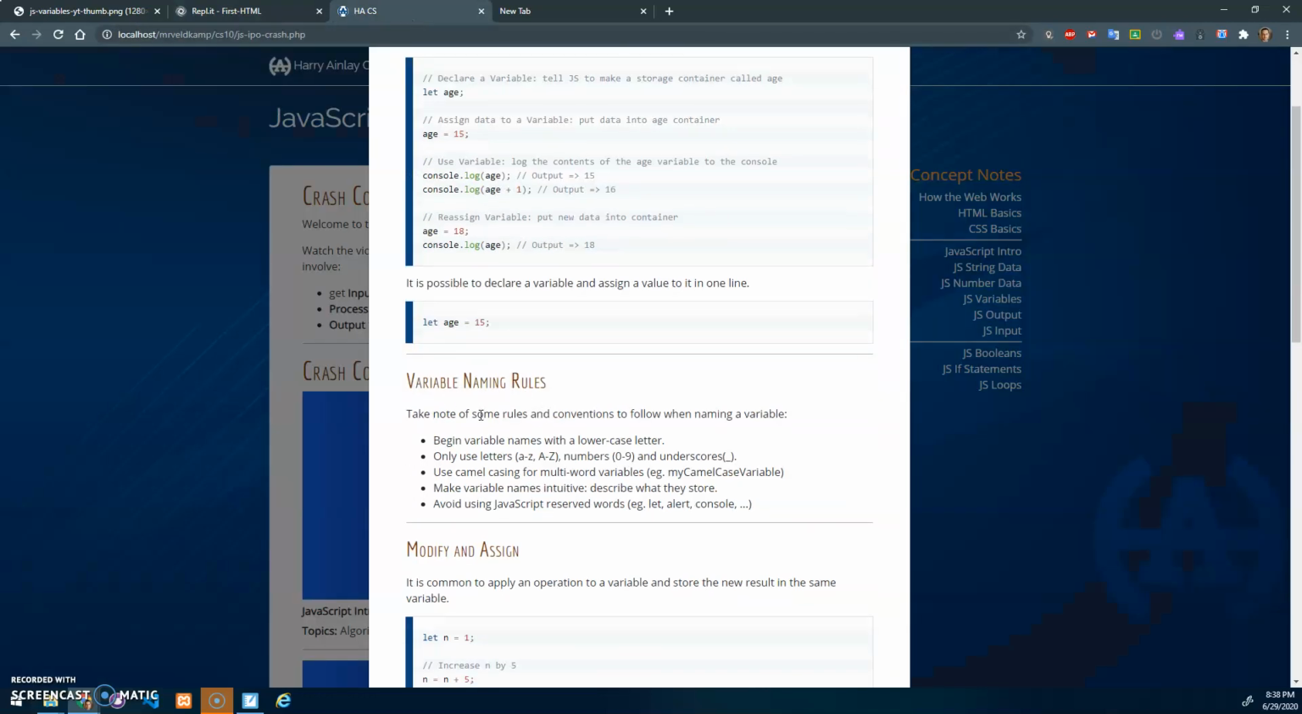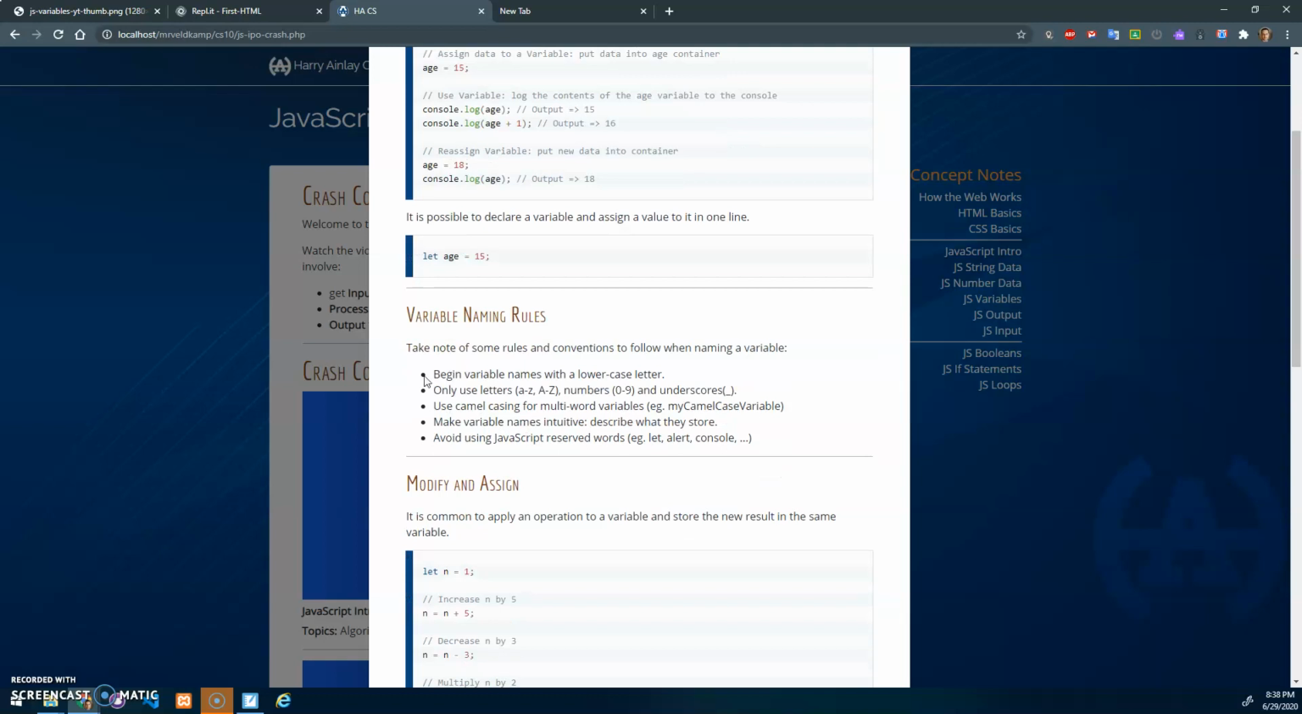Oh yeah, names. Generally I recommend to begin variable names with a lowercase letter. Okay, so start with a lowercase letter. After that, you can use lowercase, uppercase letters, numbers and underscores, but nothing else. Well actually you might be allowed some other weird characters, but just stick with these for now.